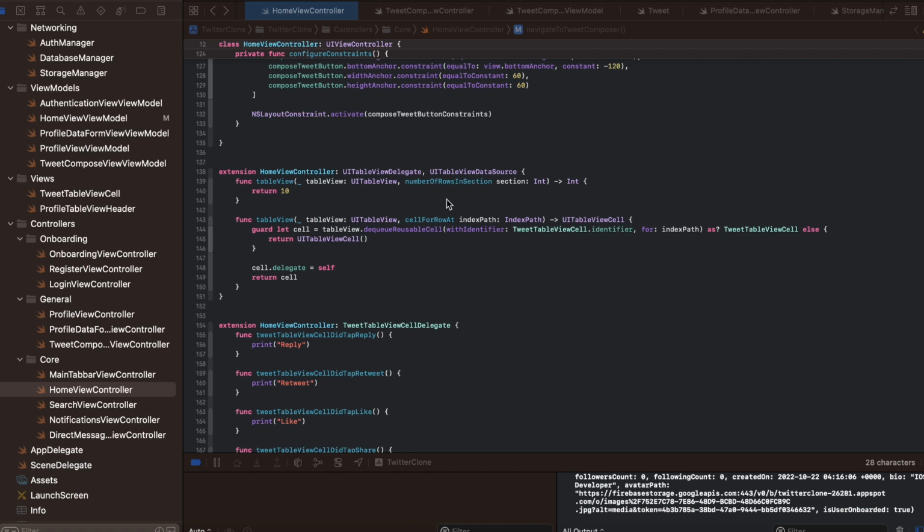So in the last part, we pushed all the data regarding the tweet onto Google Firebase. In this episode though, we're going to retrieve that information back and populate our tweets table view inside our home view controller. So without further ado, let's just get started.